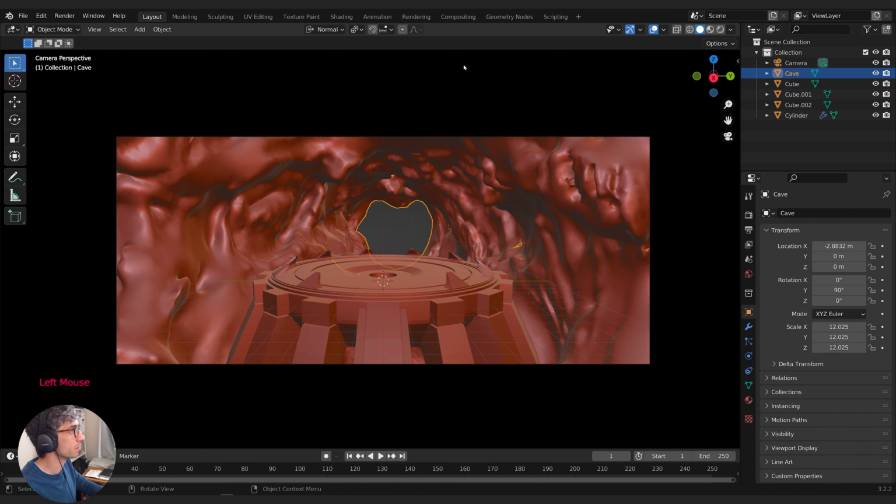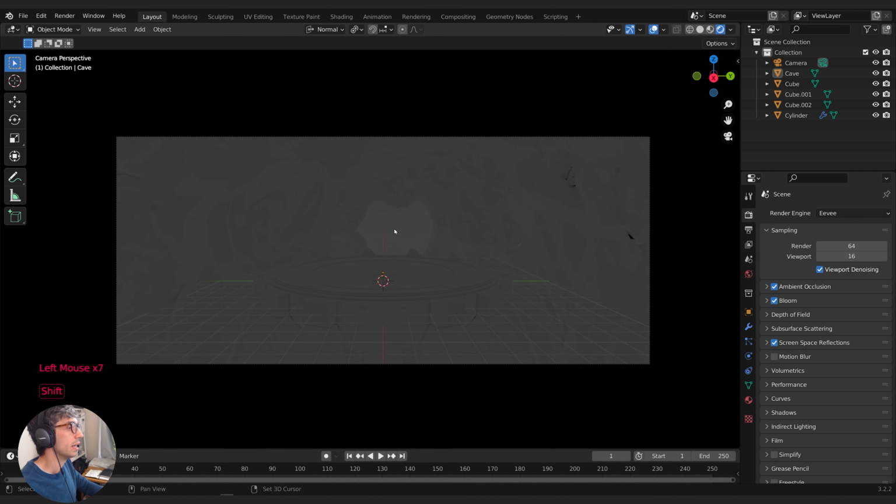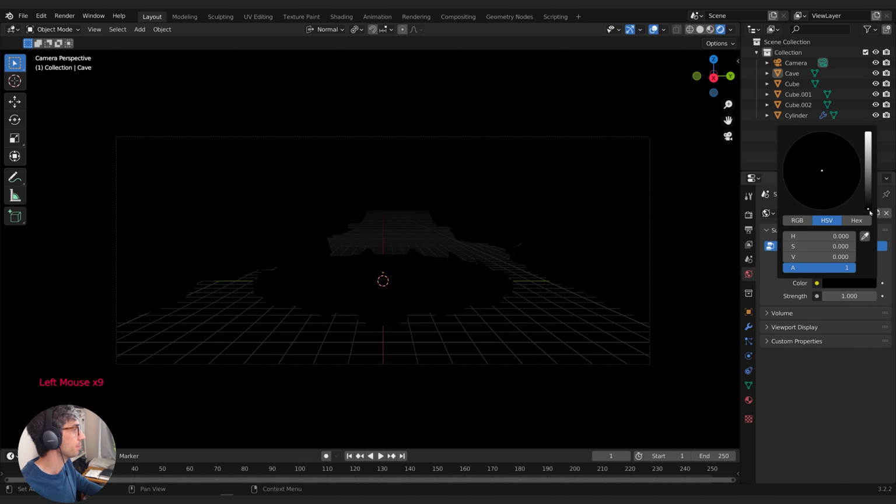We go ahead and switch over. So we're going to switch over to Eevee. So I'm going to come over to Eevee. I'm going to turn on ambient occlusion, bloom, and screen space reflections. I'm going to turn on rendering, and I'm going to go for my world. I'm going to set it to black.